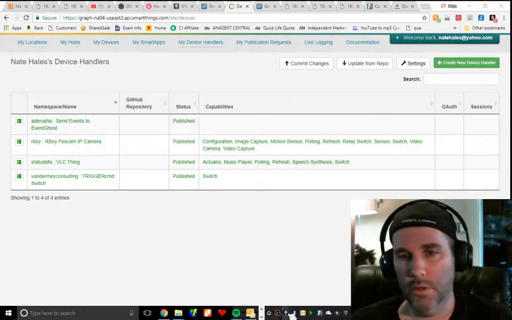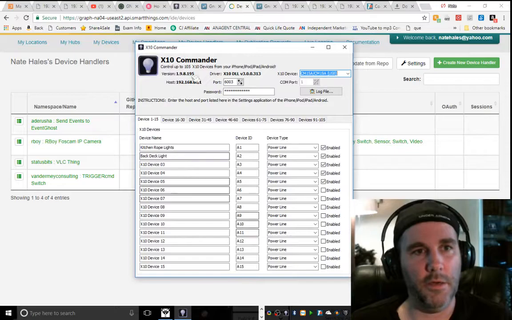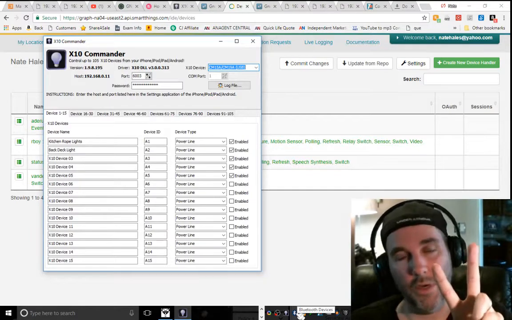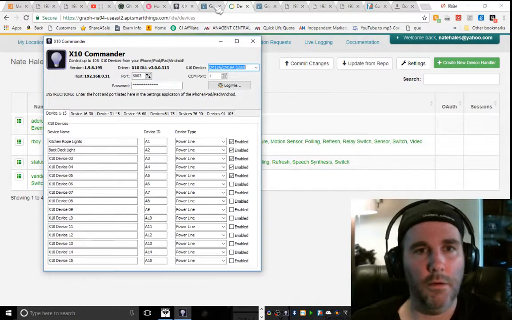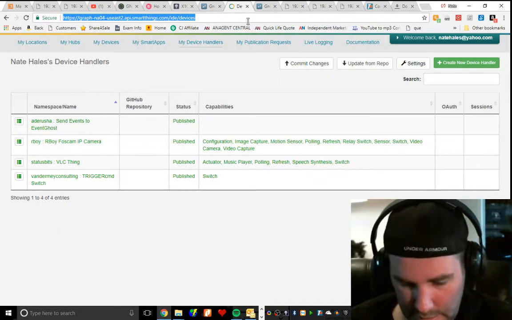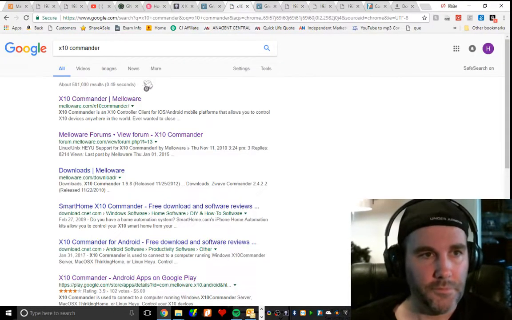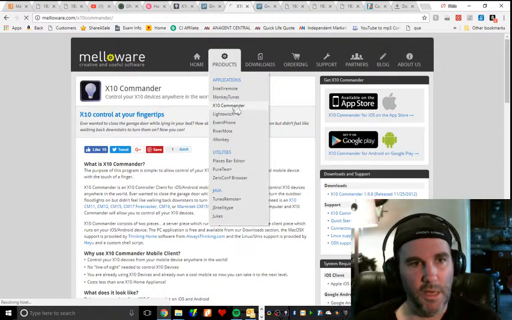Once you get Trigger set up, we have to do your X10 Commander. You need to download X10 Commander. I have X10 Commander and Trigger servers running in the background so they can communicate. Now they're talking. I don't have the site up anymore, so let's just Google it and show you how easy this is. X10 Commander. First thing up here is mellowware.com. I scroll down, and you've got to find X10 Commander under products.